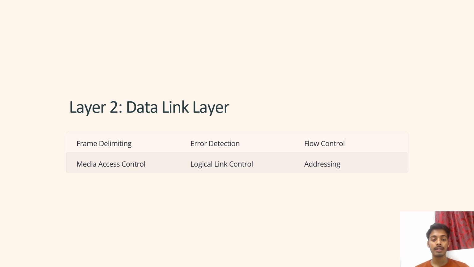The second layer is the data link layer: frame delimiting, error detection, flow control. Frame delimiting is used in media access control. Error detection is used in logical link control. Flow control is also used in addressing.